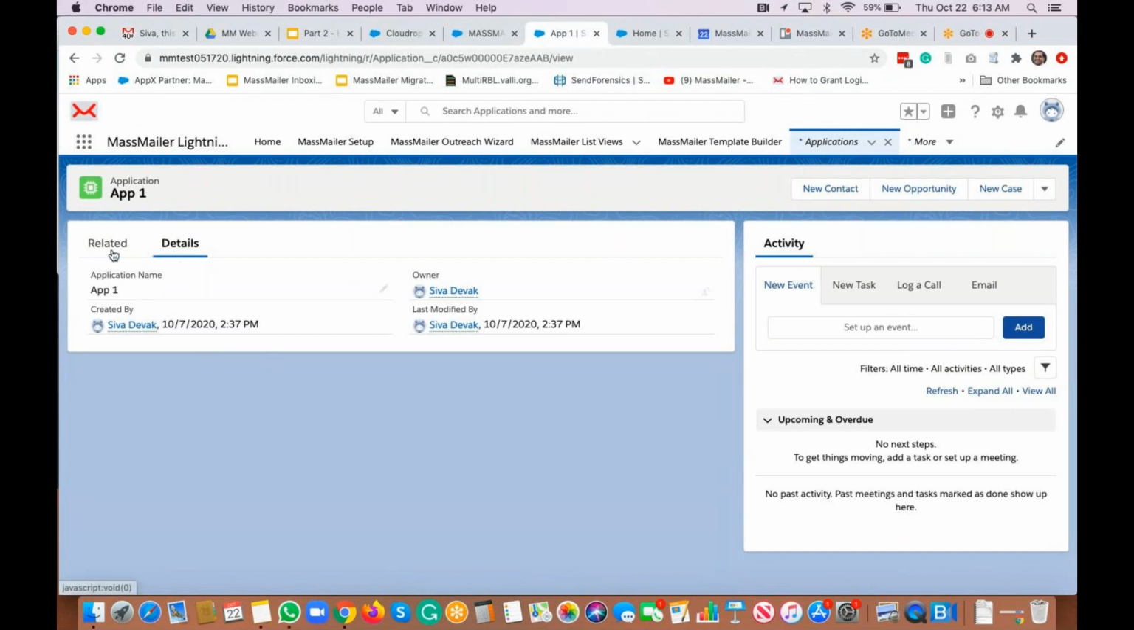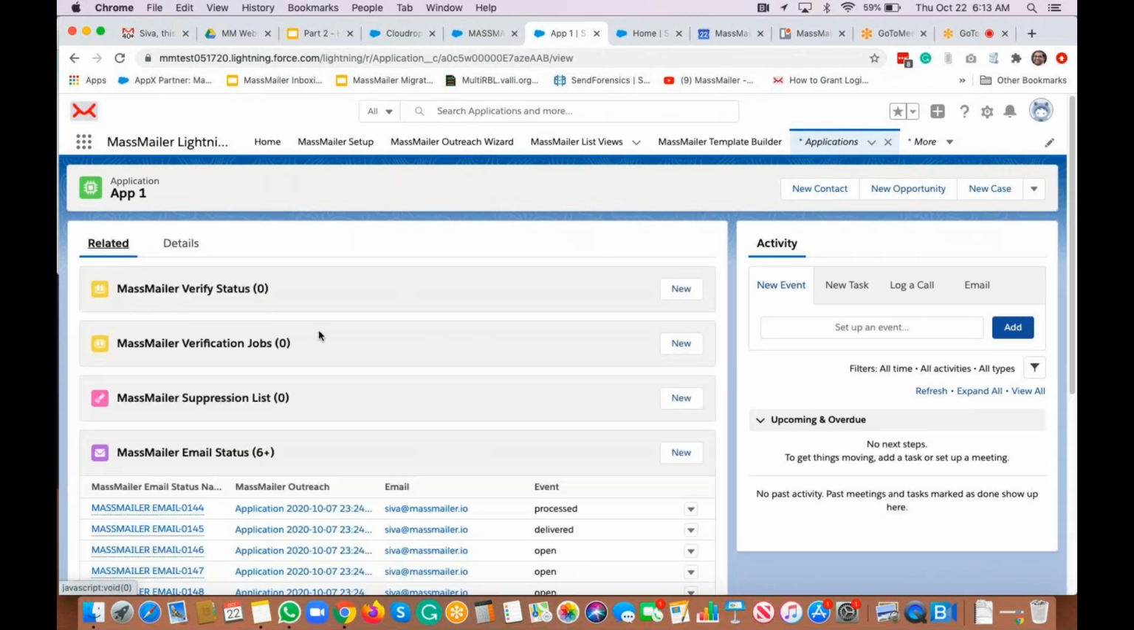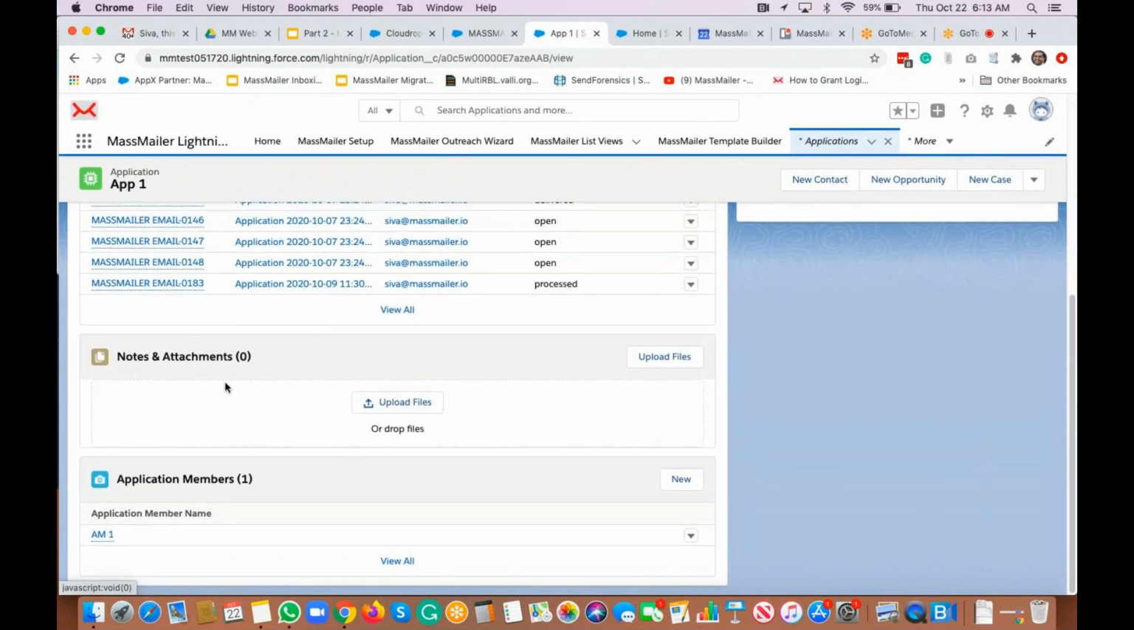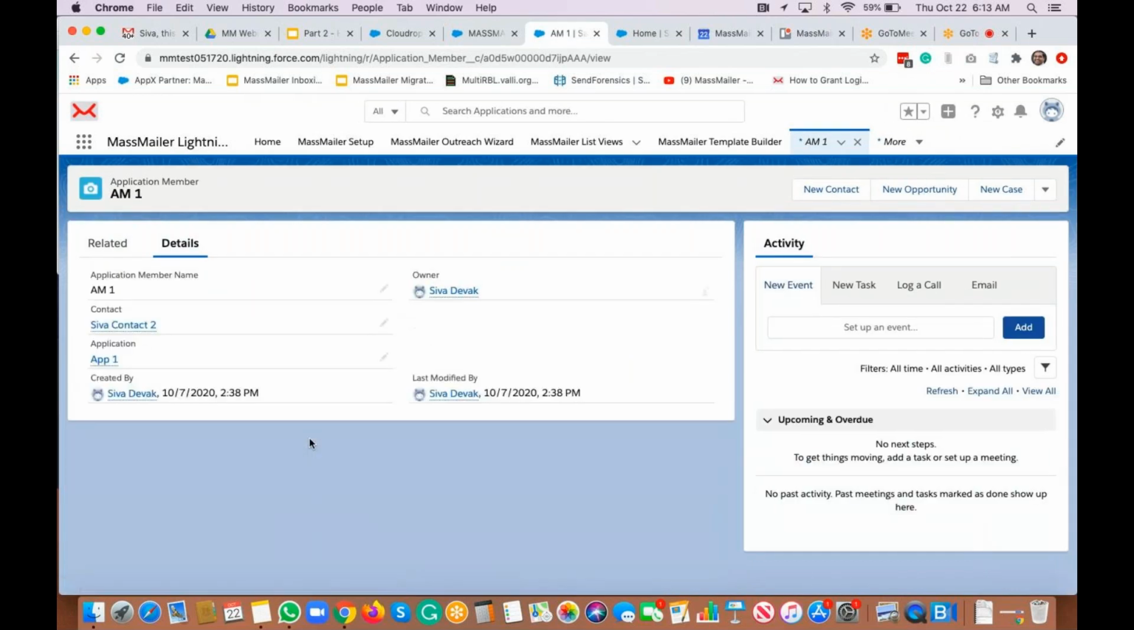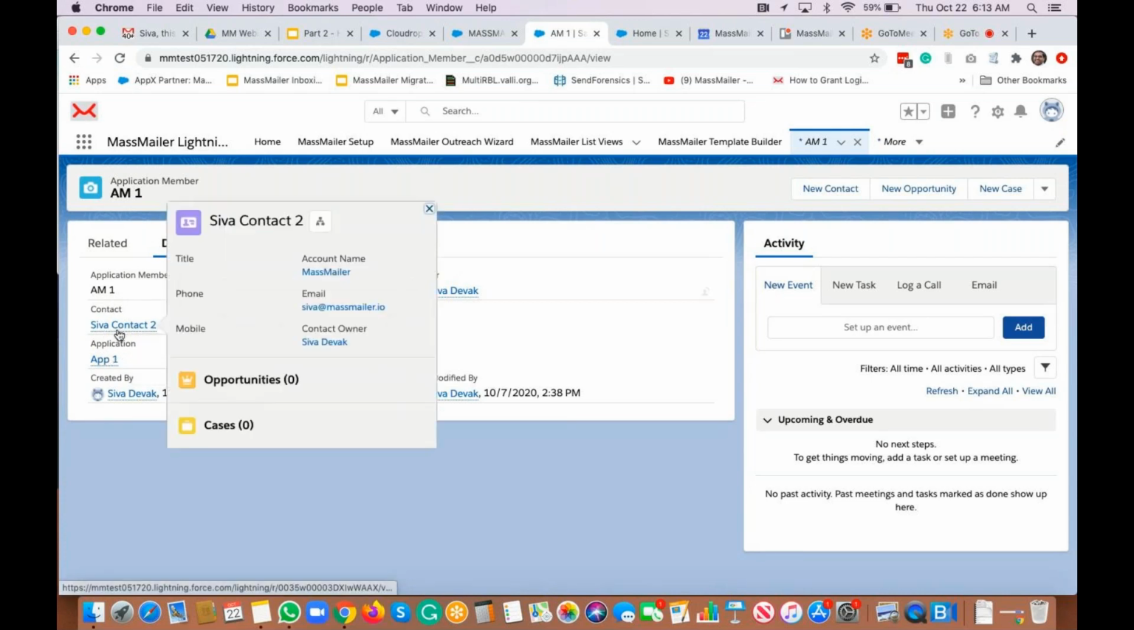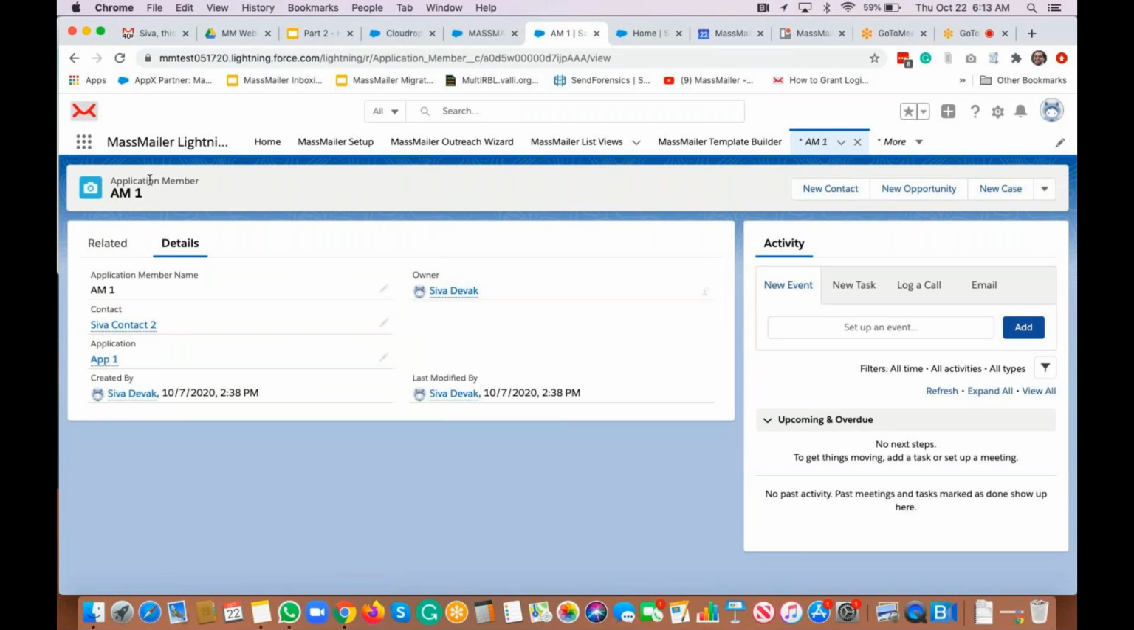So all we have is the application name, but we have the application members, which is another custom object. So this is the application member, a custom object that's related to the application, as you can see. This application member has 2 fields, and those 2 are lookups. One is the application, and the other one is the contact object. So basically, this application member is nothing but a junction object, right? It has a lookup to contact as well as the application.